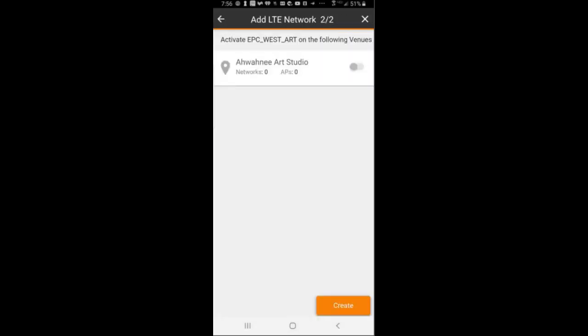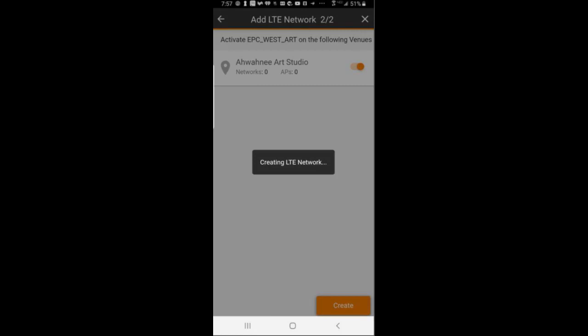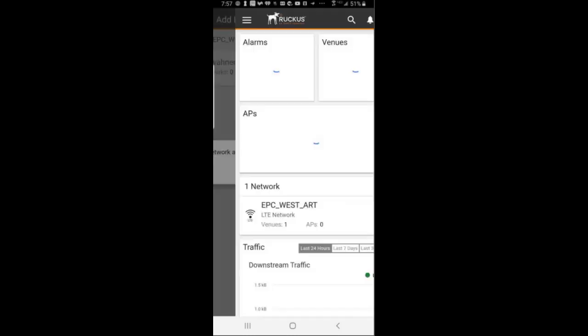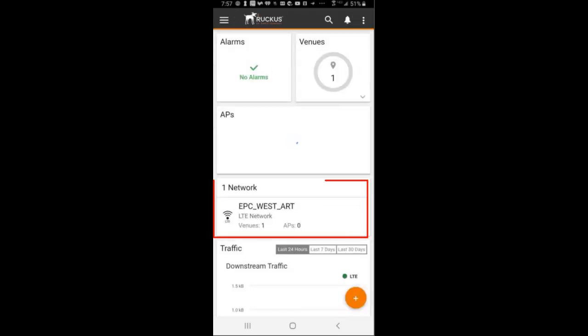And now I'll assign the network to a venue, and I only have one venue, so I'll turn that venue on, and I'll press on Create, and that'll create the LTE network. Network added successfully. Tap on OK. And now you can see that we have our network added.